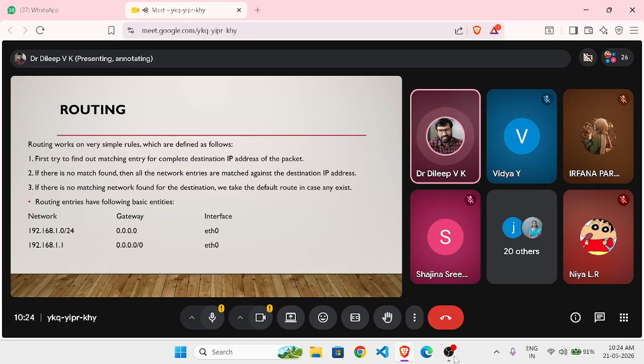So routing entries have the following basic entities. Network is there, gateway is there, interface is there. Gateway means it is the forwarding part. Our default part is the gateway, and there are entries for the gateway and outgoing gateways, so according to that, it will be decided. And interface means it is passing towards the local area node or local area network.